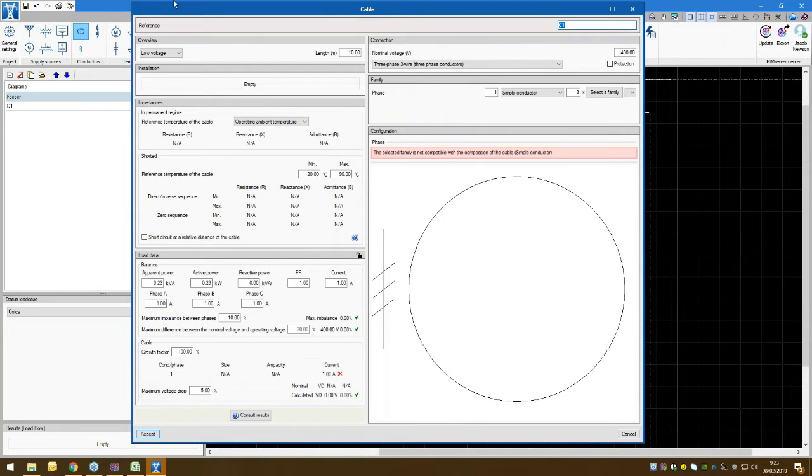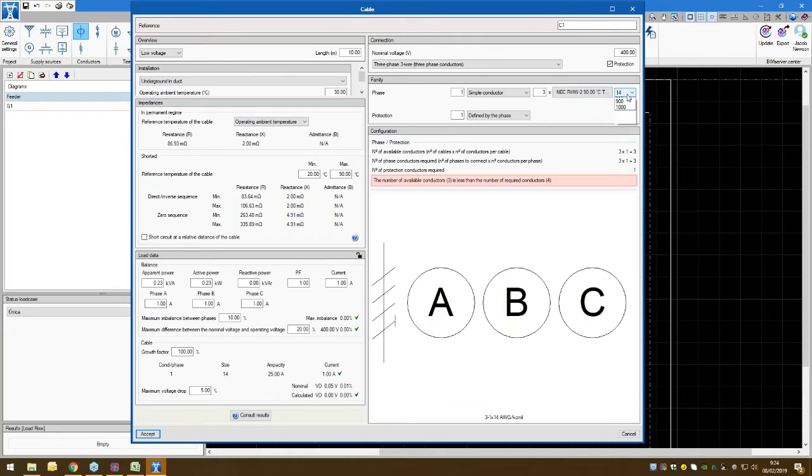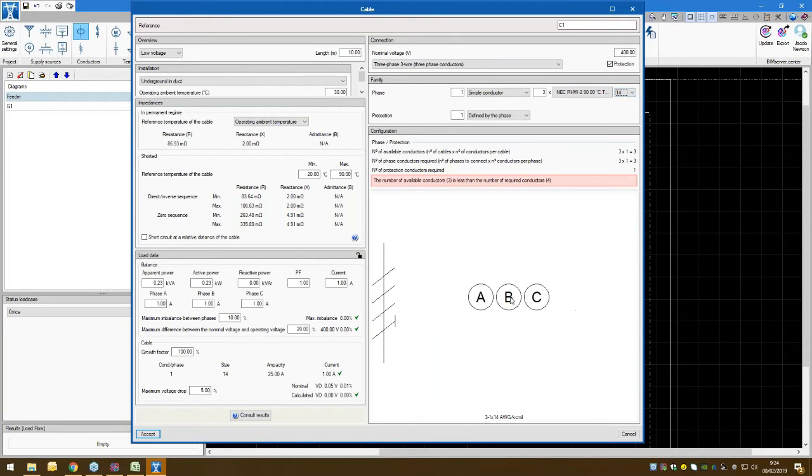So from this window, you start in the top left corner and you designate the voltage level and the length. In connection, you can designate the nominal voltage and whether or not your connection will include a neutral conductor or a protection, for example. And below that, in the family section, you can designate the number of conductors per phase, the configuration of the conductor, the number of cables, and using the select family option is where you designate the family of the cable. And lastly, you need to designate the cross-sectional area of the cable that you're using.